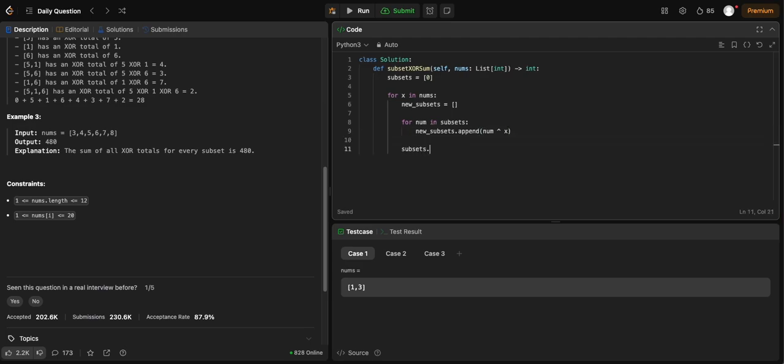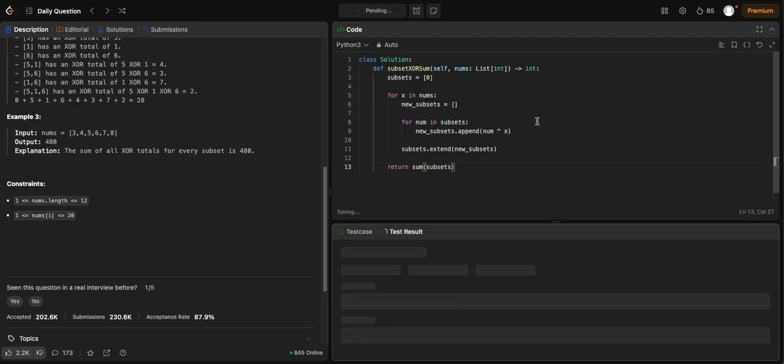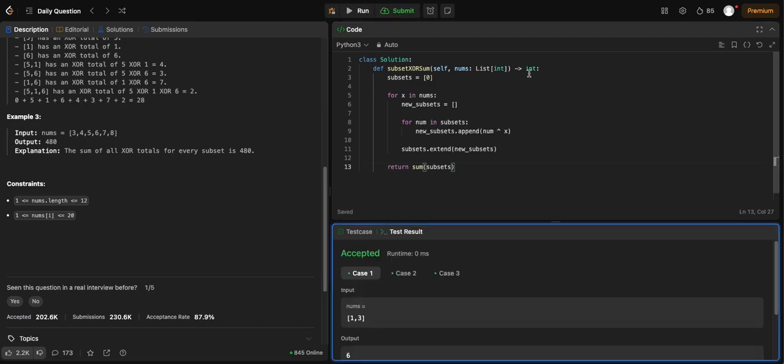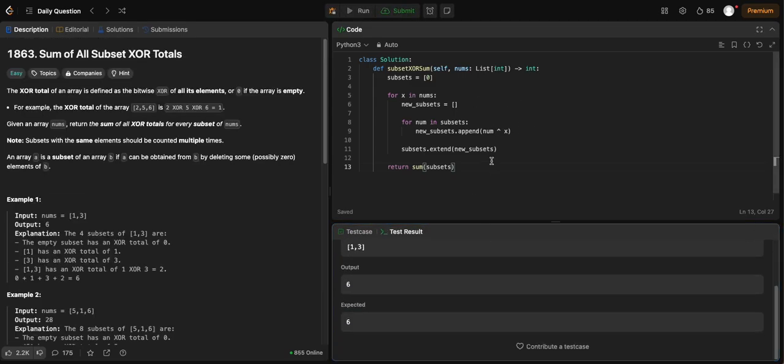So after that, we just want to do extend with new subsets. And then at the end, I think we just want to return the sum of all these subsets XOR. I think that's how you do it. Okay, looks good.